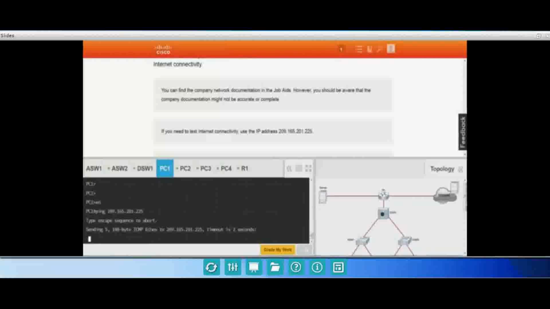As you can see, we are not able to ping this IP address. Now next what we can do is go ahead and do a trace route that will help us identify where the issue is in the network. So, trace route 209.165.201.225.